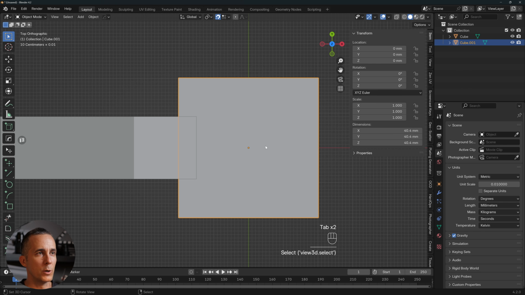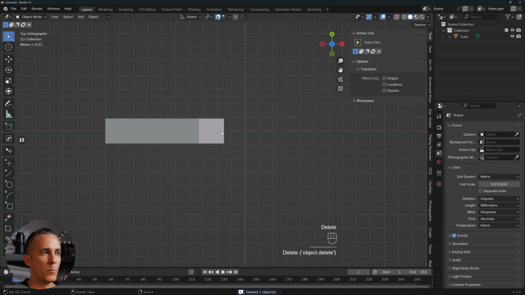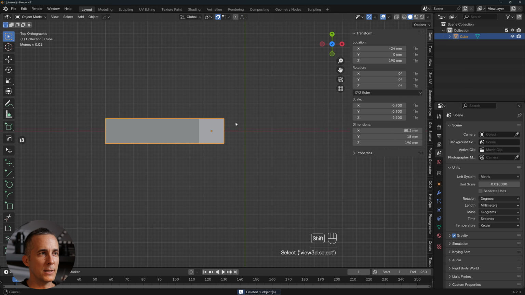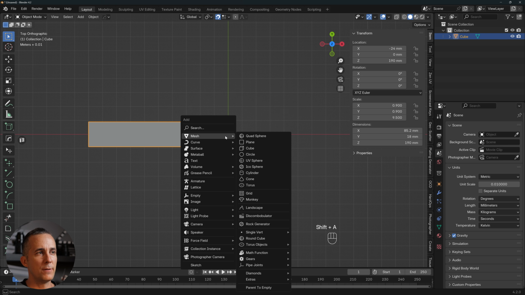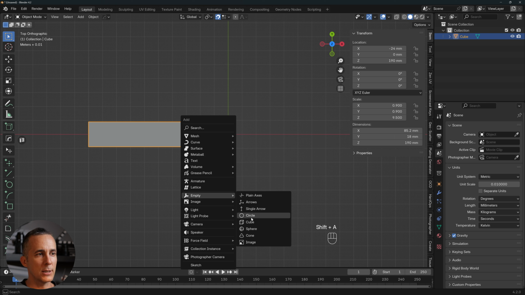Okay, we don't need this helper object anymore. We moved this by 15 centimeters there, and now it's time to rotate this to make a radial array. It's really simple and easy. I will go again with Shift S, cursor to world origin right there, and then Shift A and go with empty just as a helper object.